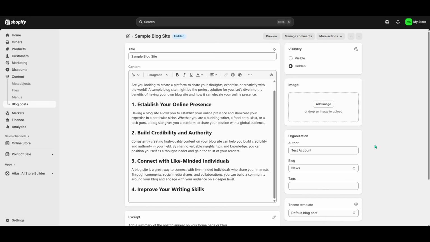To give proper credit to the author who crafted the post, click into that field. Simply type in the author's name, ensuring it's spelled correctly and appears exactly as you want it to appear to your readers. Once you've entered the author's name, double-check for any typos or errors, as this name will be publicly displayed on your blog. Once everything looks good, you're all set. There's no need for further adjustments in this section. Shopify will automatically update your blog post with the author's name, attributing the content to the correct person.